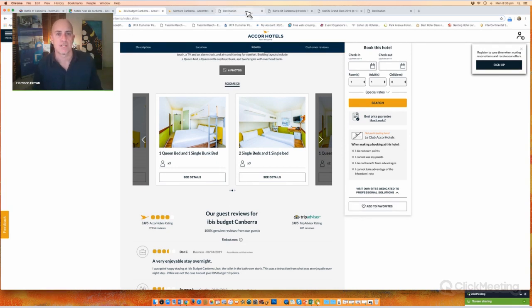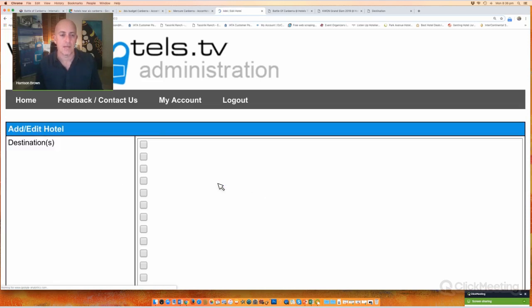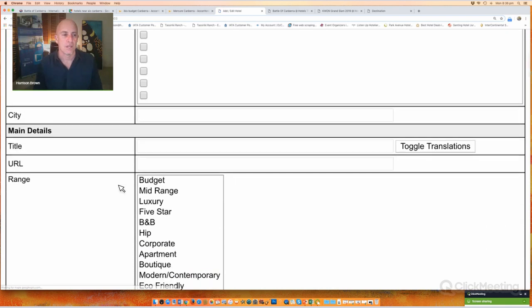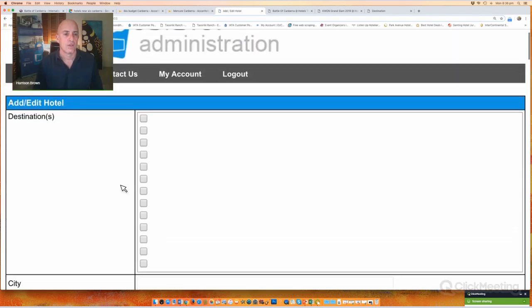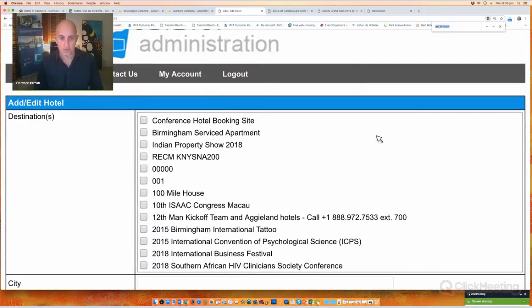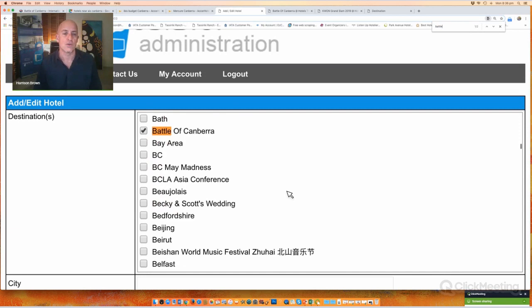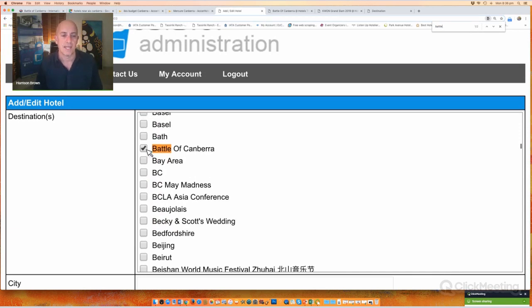It's that. Now what I've done is I've stuck it into a folder, and I'm going back now to my edit destination area, and I'm going to add the hotel. So here we are. So the destination, forget about the destination because it's already going to be in Battle of Canberra. Okay, and if I just do a search for that, if I go Battle, there you go. You can see it's already ticked my PBA.